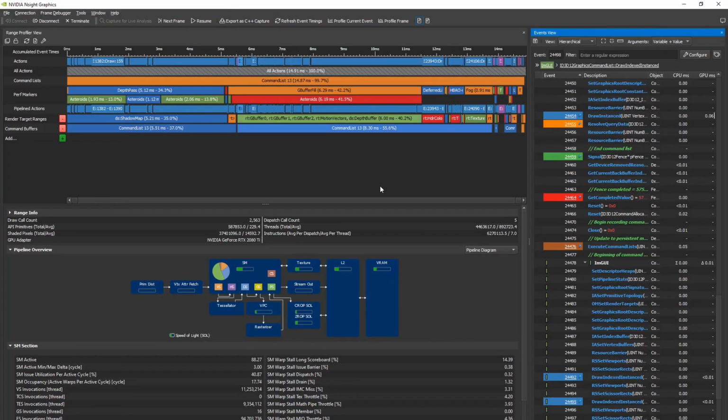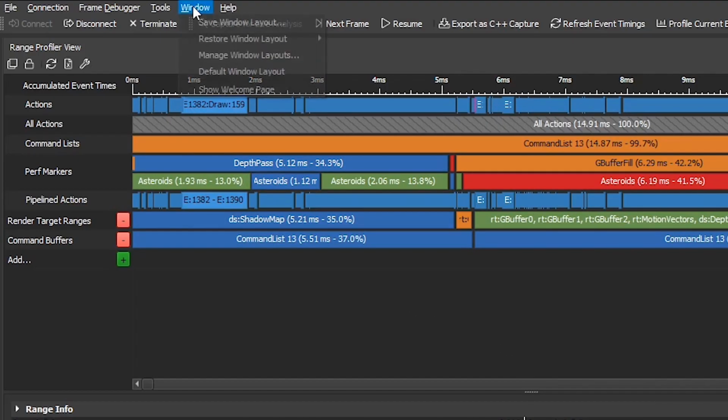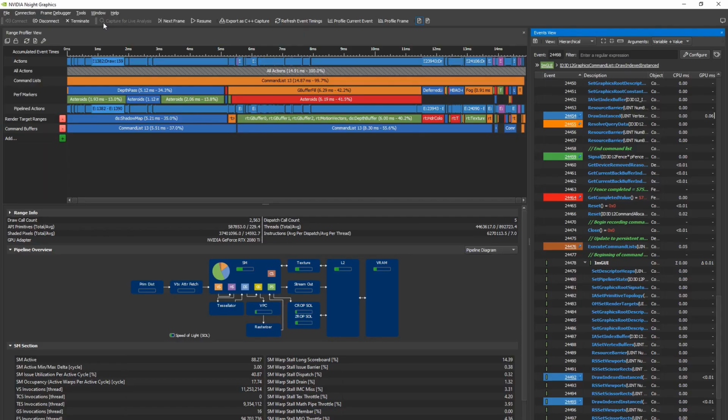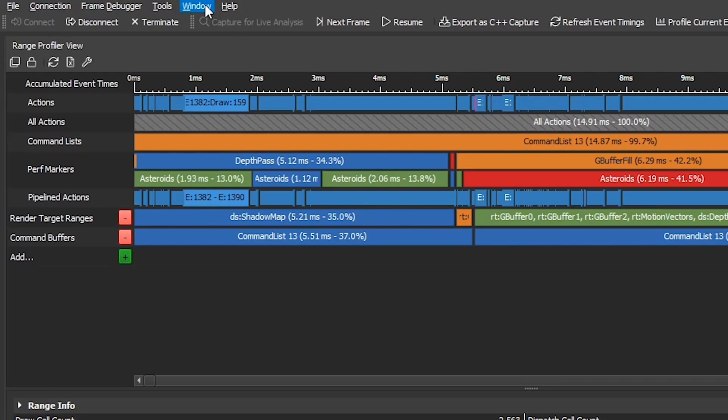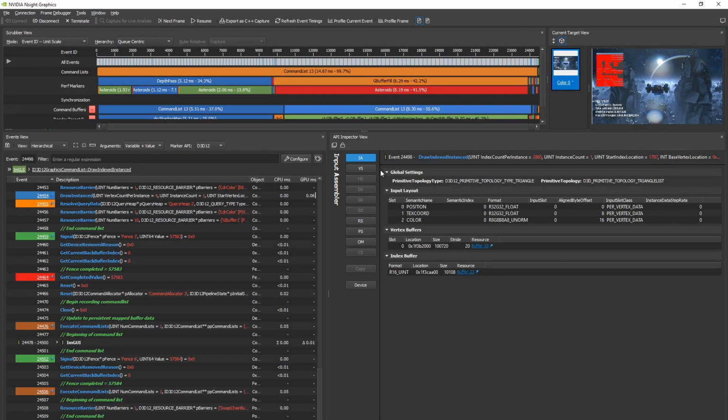In order to improve user workflows, you can now save and restore the layout of the tool windows in Nsight Graphics. Once you have the windows open and docked in your ideal location, simply choose Save Window Layout from the Window menu. Type in the name for the layout and click OK to save it. To restore a layout to focus on a different task, like debugging an API setup issue, simply select the desired entry from the Restore Window Layout menu, and the windows will be open and moved to the correct locations.